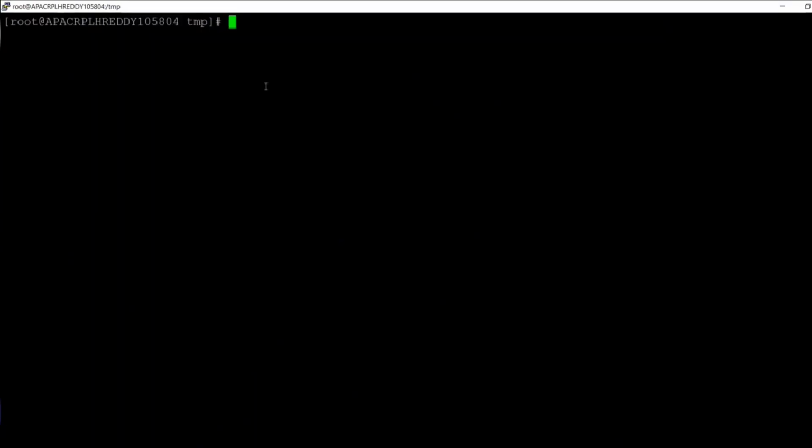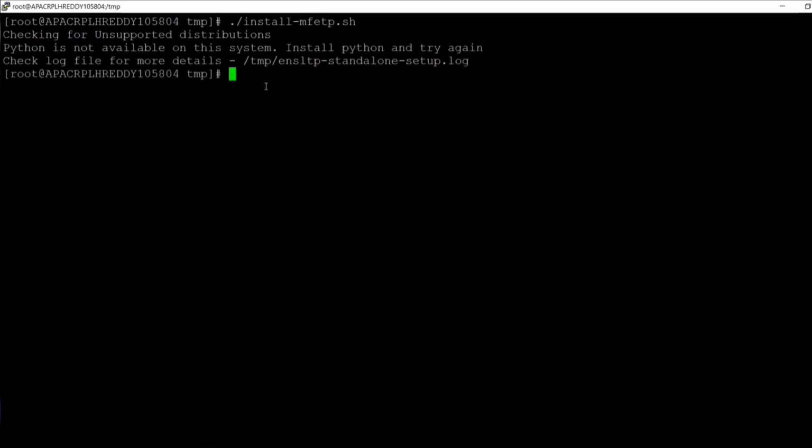The last error which we saw was installation of ENSL fails due to Python dependency. Let me try to execute the install file. Here we could clearly see a message stating Python is not available in this machine. Install Python and try again. Let me try installing the Python in this machine.